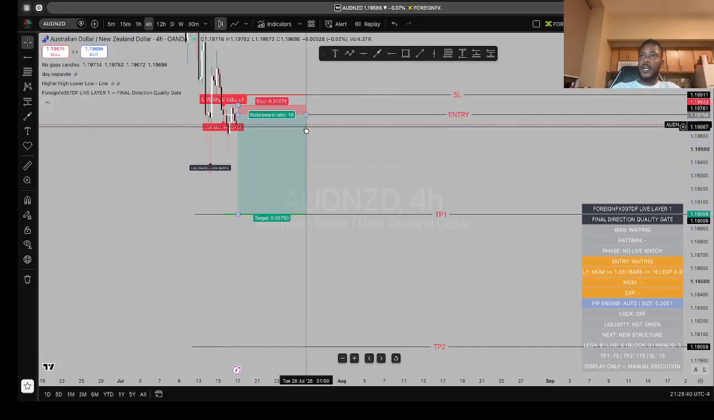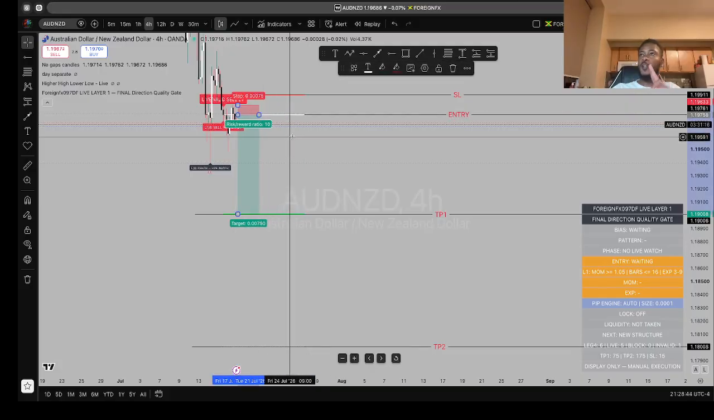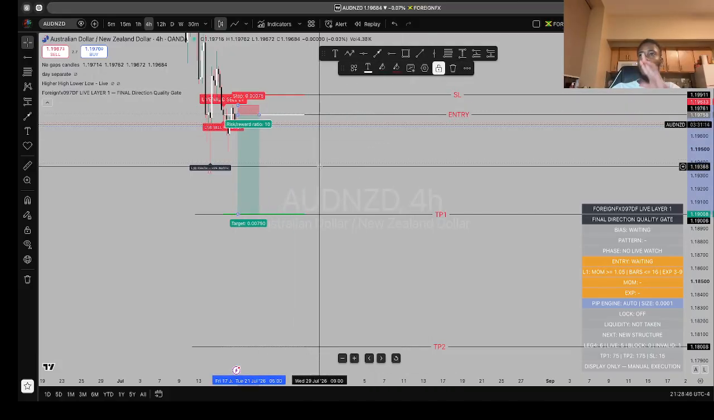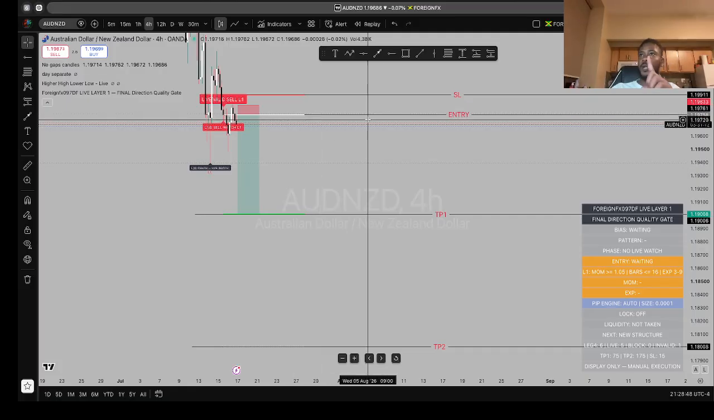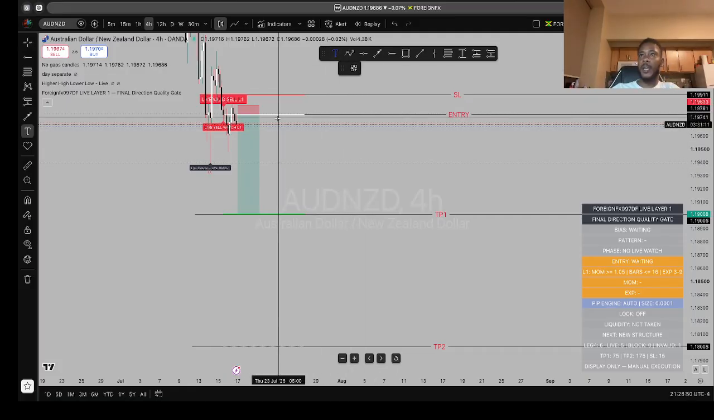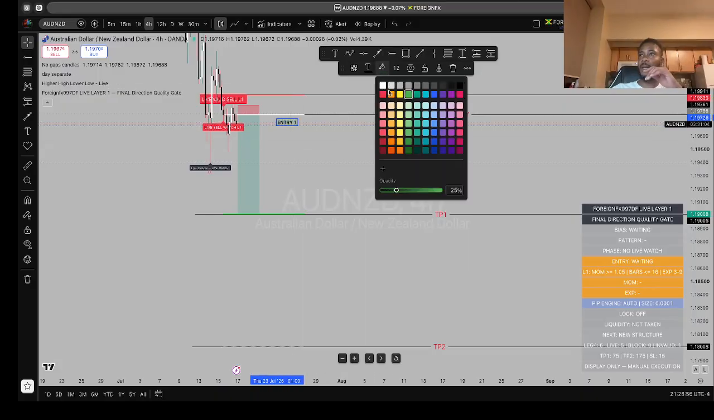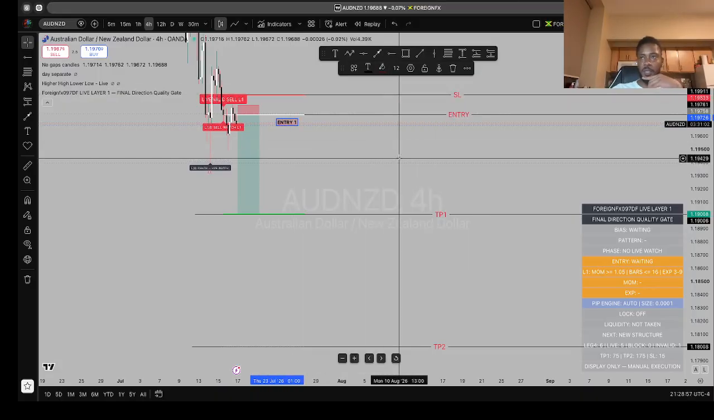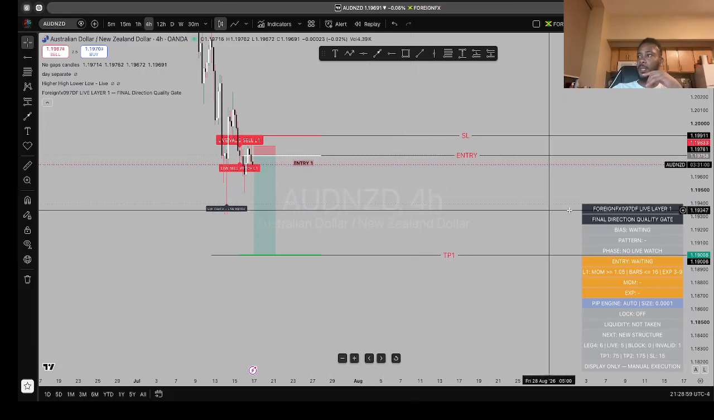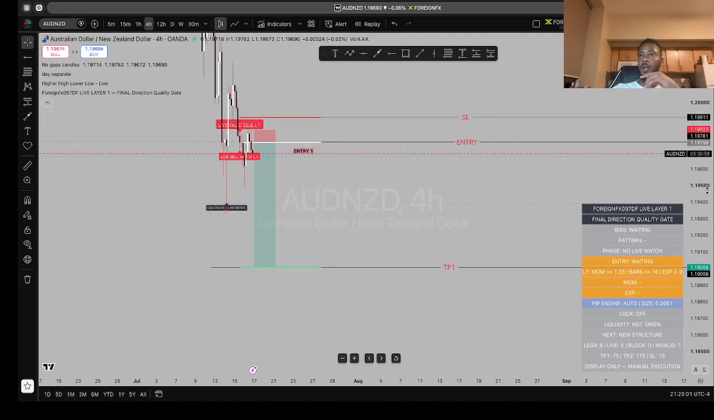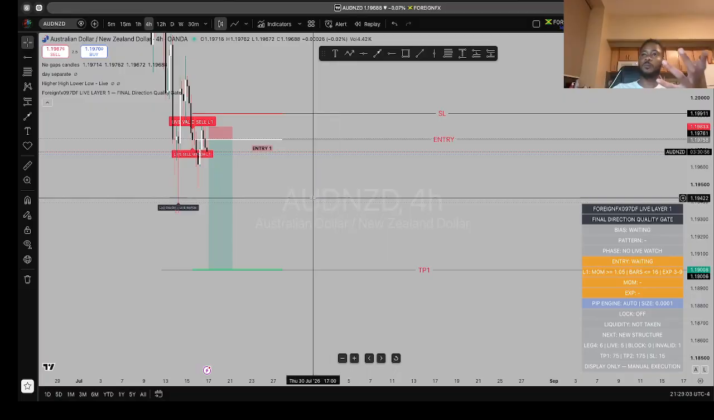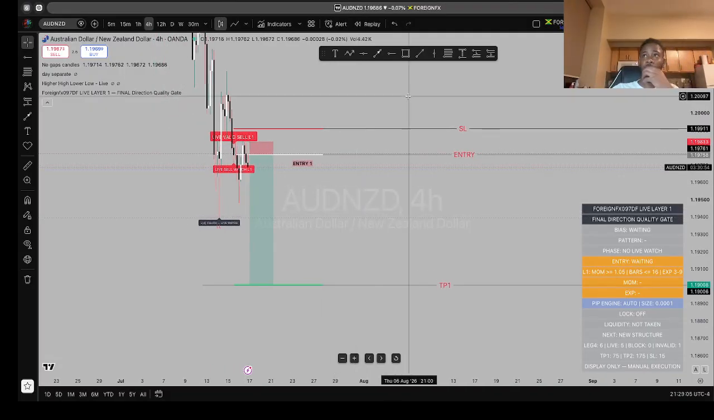Now, there are 2 ways you could enter. So the 2 ways you could enter, the first entry would be at that visual entry. So entry 1, we're gonna make that red, making sure you can see. So entry 1, that's the visual area that the tool has printed for you to enter.